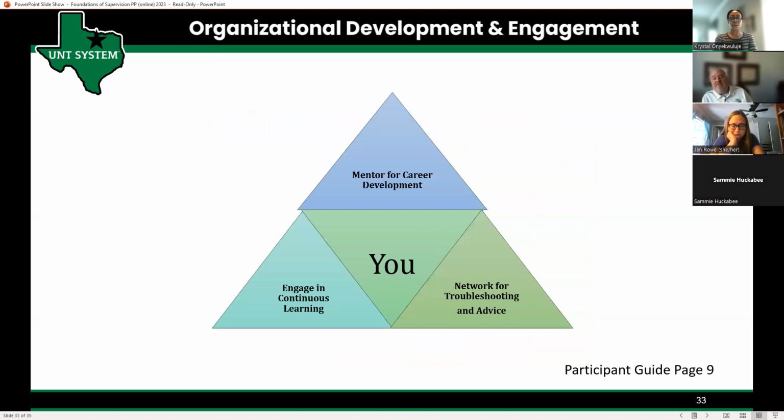Once you keep this pyramid in mind, there are some things that are going to be important for you as you go forward in your career as a supervisor. You need to find a mentor for career development. I say find mentors, plural, with an S. I had mentors for all different types of things in my life. I had marriage mentors, I have supervisor mentors, I have mentors for different organizations.